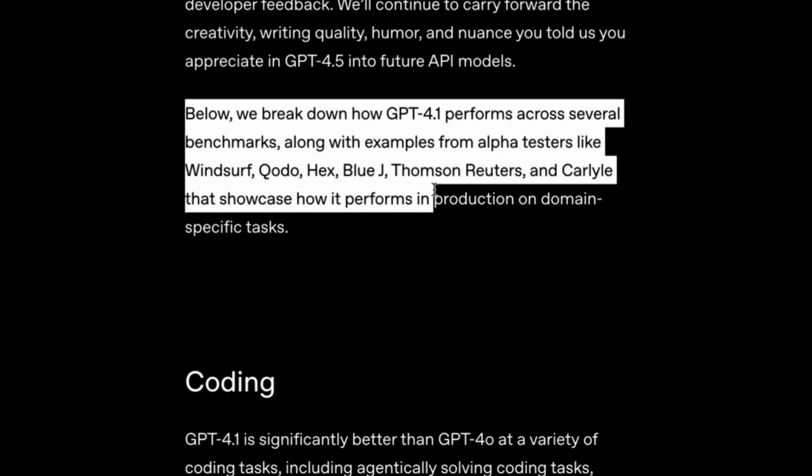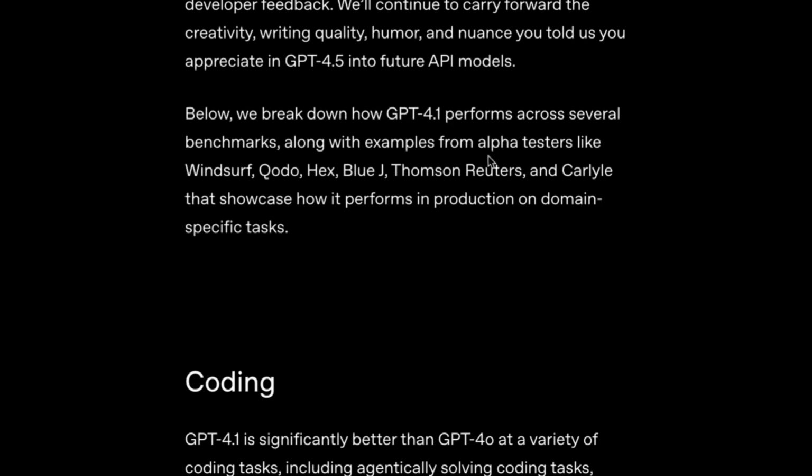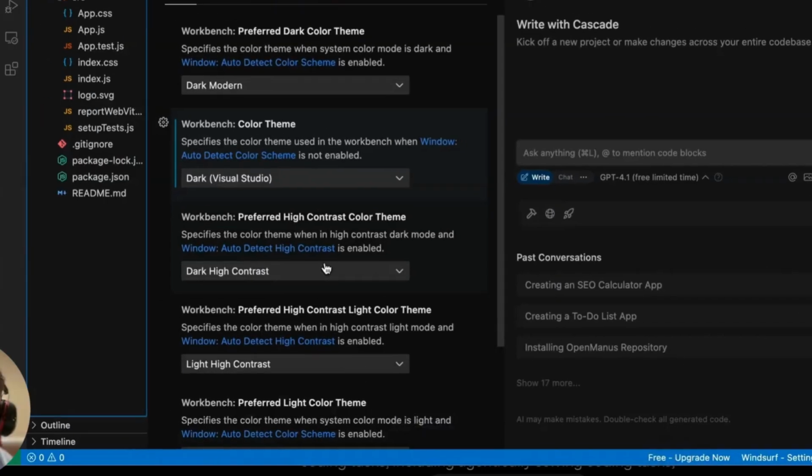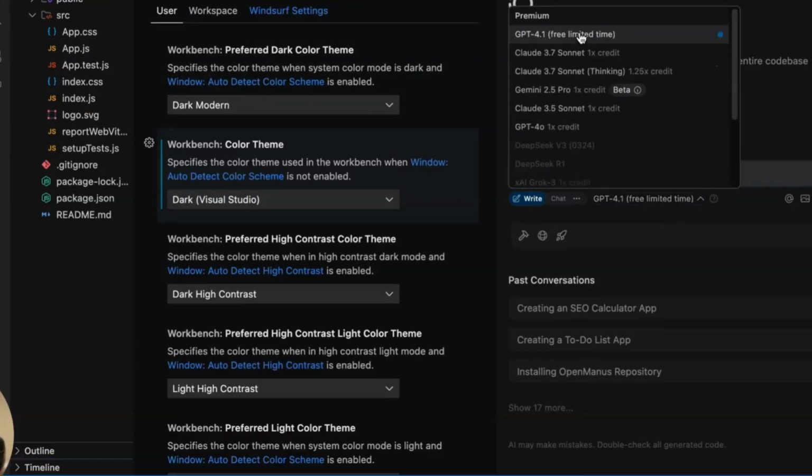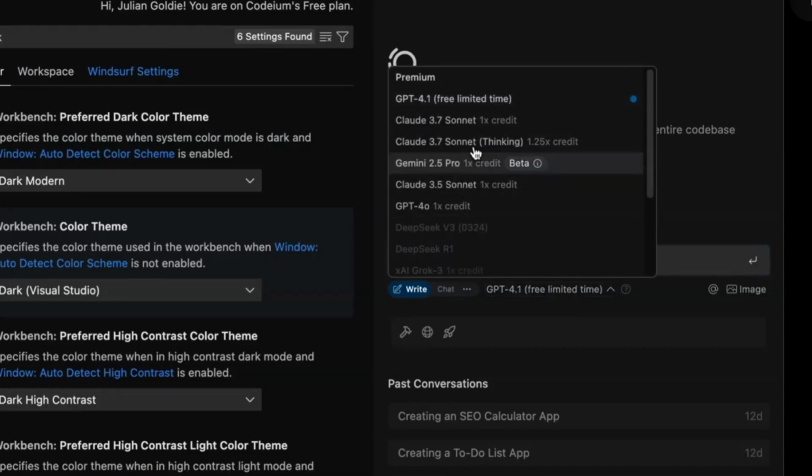Now, they've also broken this down with alpha testers. This is really interesting because Windsurf have actually offered free API usage of GPT 4.1. So if you go over to Windsurf, I'll be showing you how to build stuff later today. If you go into Windsurf over here, and I'm on the free plan, you'll see from the drop down that you can select all these different options.